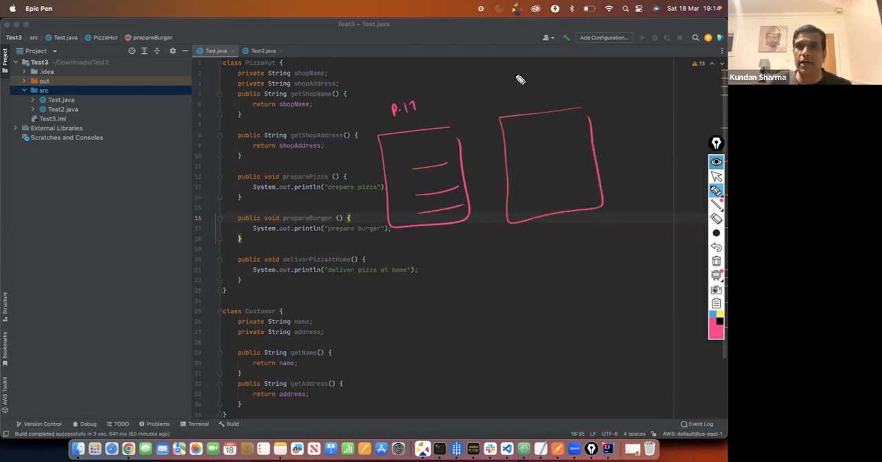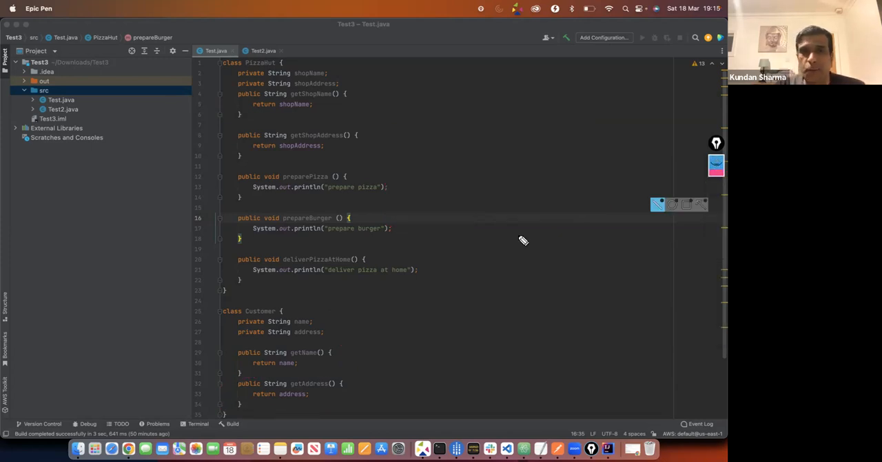Now I have another class called Customer. Customer will have attributes: name and address, and I have written two simple getters, getName and getAddress. Now if I try to execute this program, what will be the output? Let us understand this. We have seen that to start the program, we need a starting point. But in this case, I don't see any starting point, that green arrow from where we can execute the program. So there is no starting point.